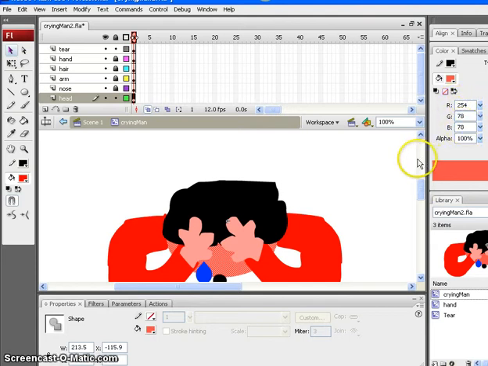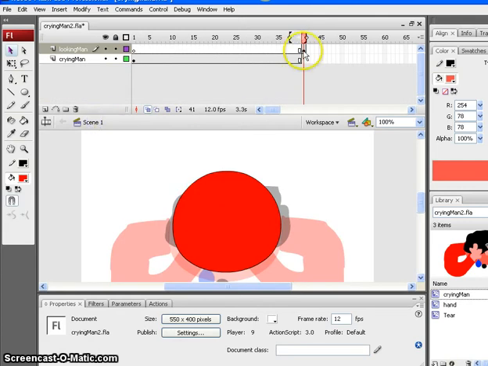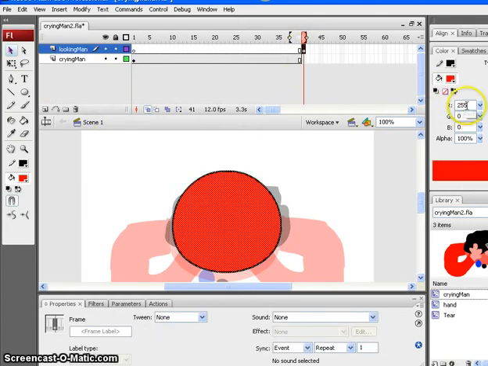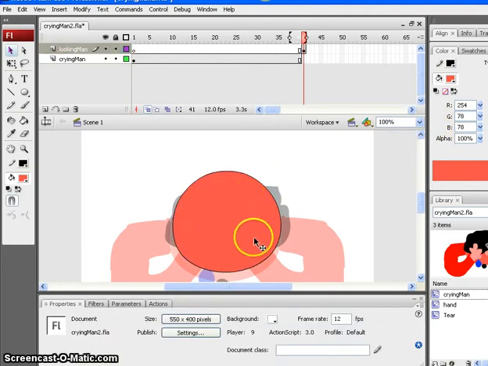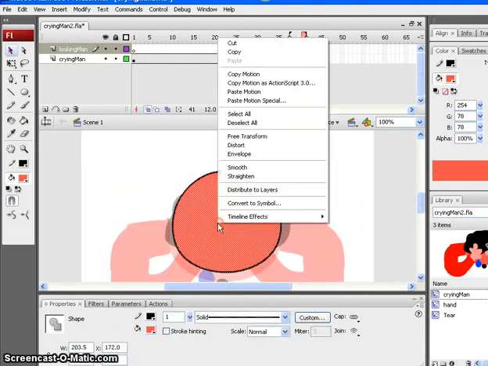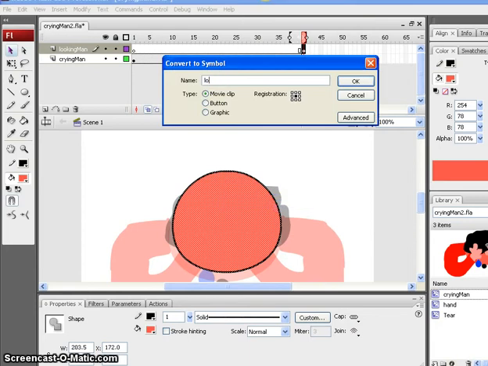254, 78, 78. So I'm going to go back to scene 1, go back to my frame, and I'm going to type in here 254, 78, 78. And hopefully, when I do that, that color is exactly the same as Crying Man's face color. Okay? Now let's select all that and just turn him into a movie symbol called, what did I call him? Looking Man.